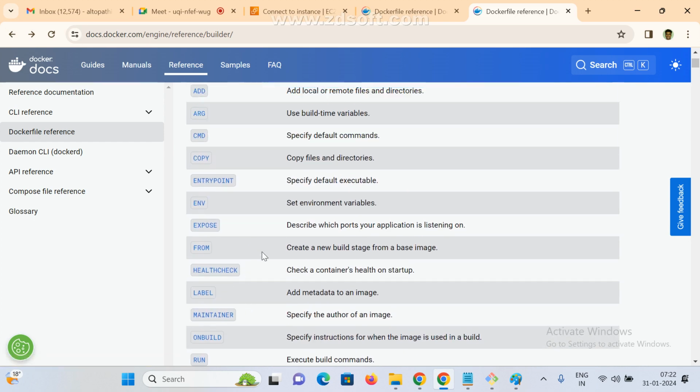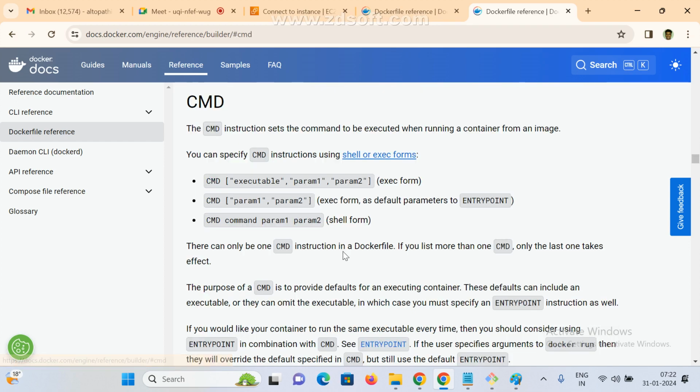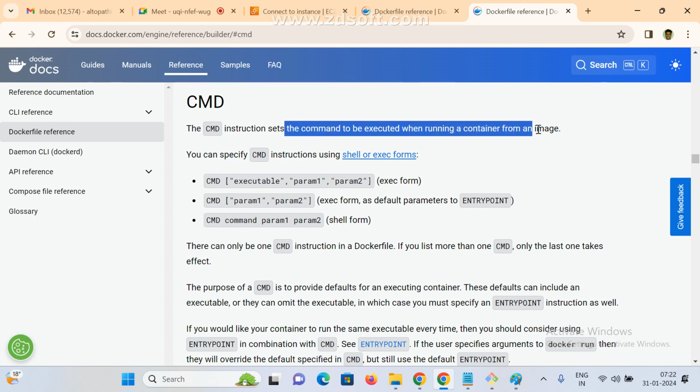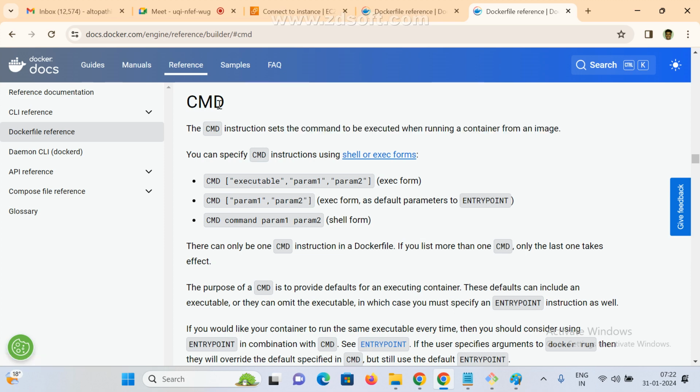Now there is CMD and ENTRYPOINT. CMD is a special default command. Most people ask what is the difference between CMD and ENTRYPOINT. Very, very important. The CMD instruction sets the command to execute when running a container from the image. So it executes while creating the container, while running the container only.